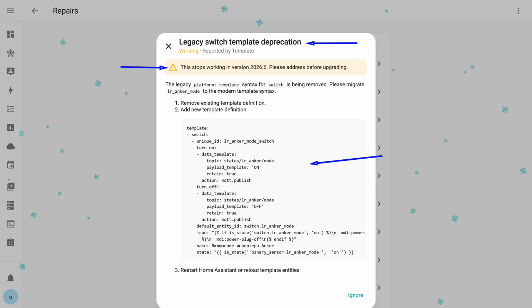Below, the system already kindly shows a ready-made example of a new variant for this switch. Essentially, it is a corrected configuration fragment that only needs to be carefully moved into the appropriate section of your package or separate configuration file. But so as not to copy it blindly and then chase down errors, let's take a closer look at how this new format is structured and how it differs from the old one.